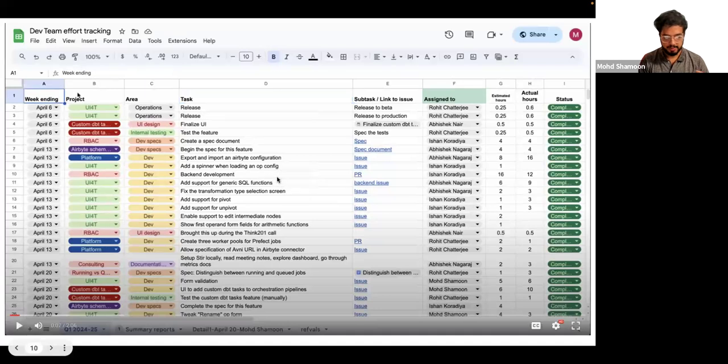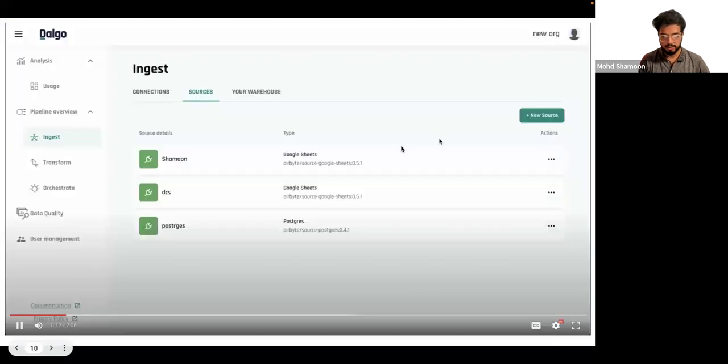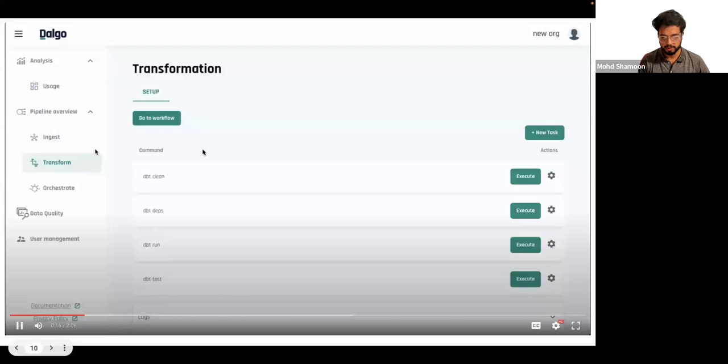Before performing this, this is the Google Sheet I've taken as a source table. This Google Sheet represents the effort tracking sheet that we follow in Dalgo. As you can see, this is by week, shared across projects and across areas. There's a task that we have, and it is assigned to certain people. And we have estimated hours and the actual hours. Now I've loaded this source in Dalgo, and I'm going to perform a transformation step.